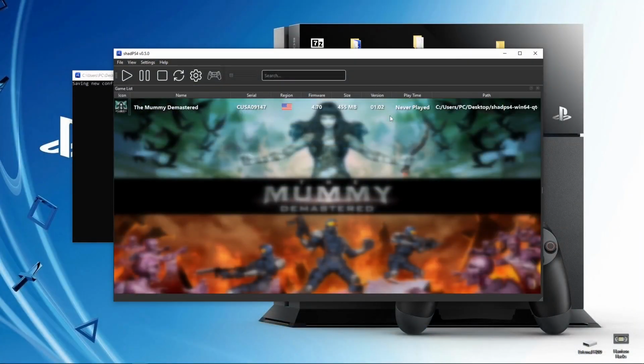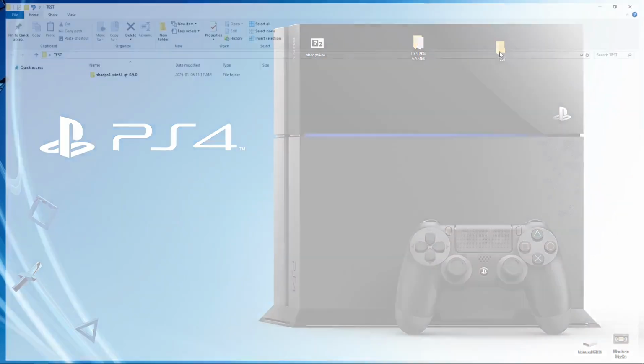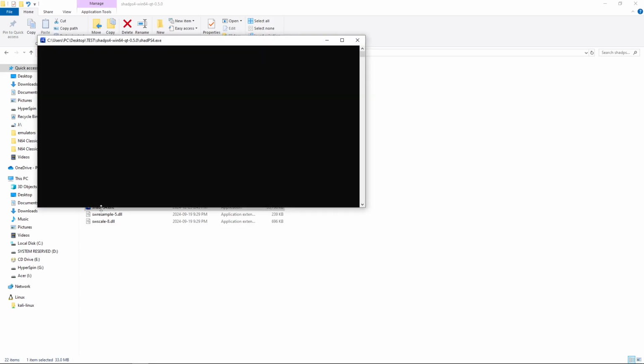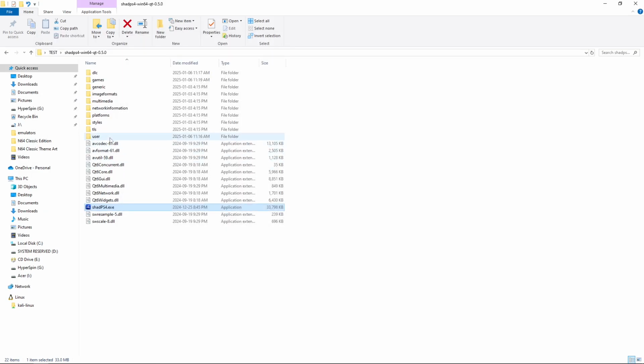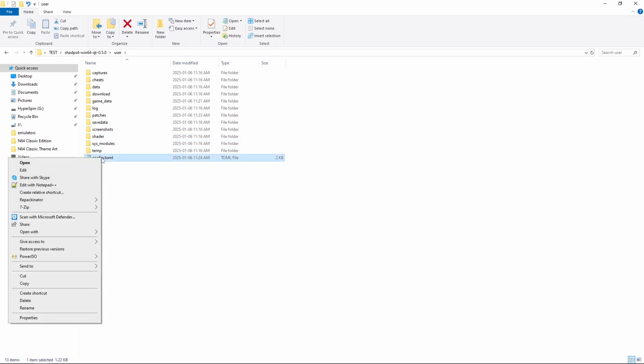But I think what we should do is go ahead and make this portable. So I'm going to close. And if I were to drag this into another folder and launch it up, you can see my game doesn't appear. So let's close. And we're going to go into our user folder. And we have our config.toml. So I'm going to right click, edit.